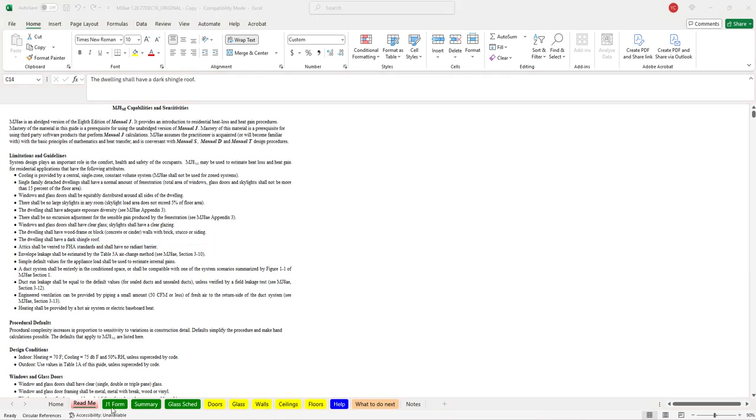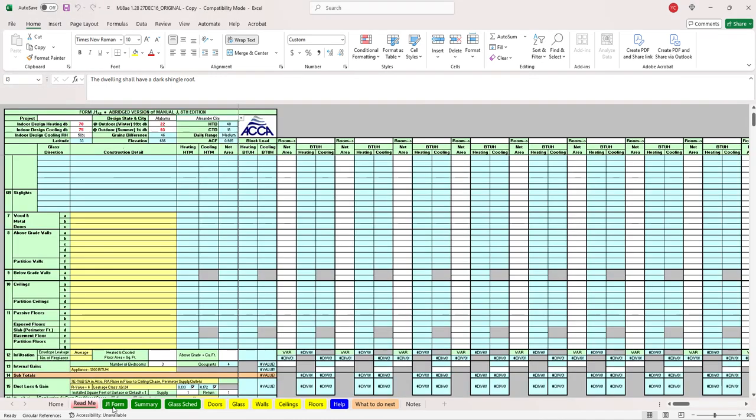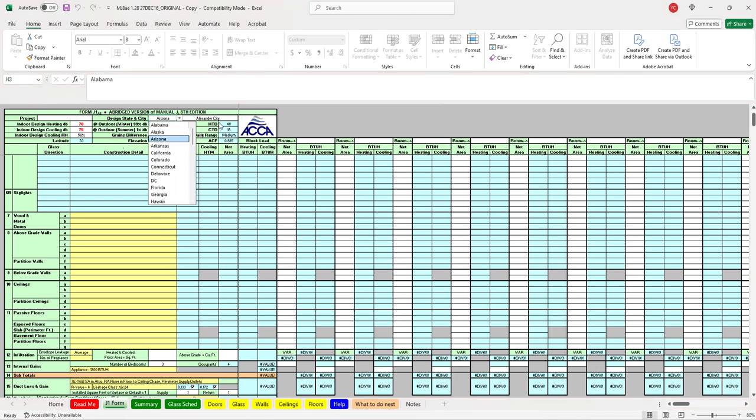Then the spreadsheet starts here on this J1 form. The first thing you would do is name your project, then pick your state and city. So we can pick, let's say, Arizona. I don't see Scottsdale up here, so let's grab Phoenix Airport.